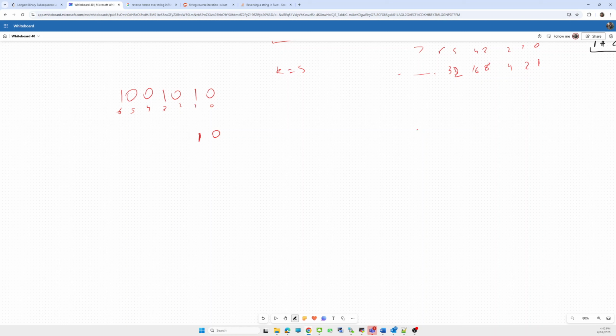This one will be considered because till here the value will be 0. Till here now the value will become 2. Now here the value becomes 2. So we'll consider here. Till here the value, now what will be the value if we consider this one? For this the value is 2 to the power 3, which is 8.